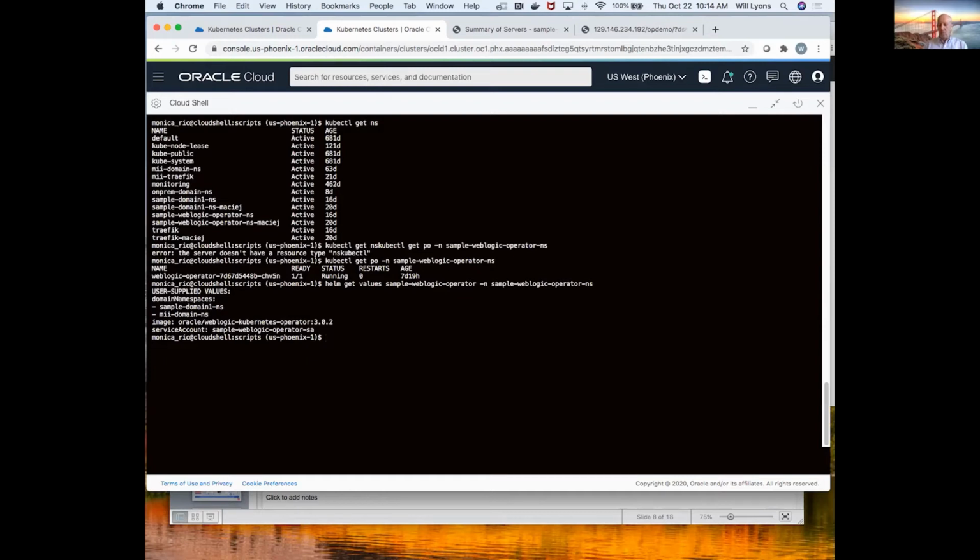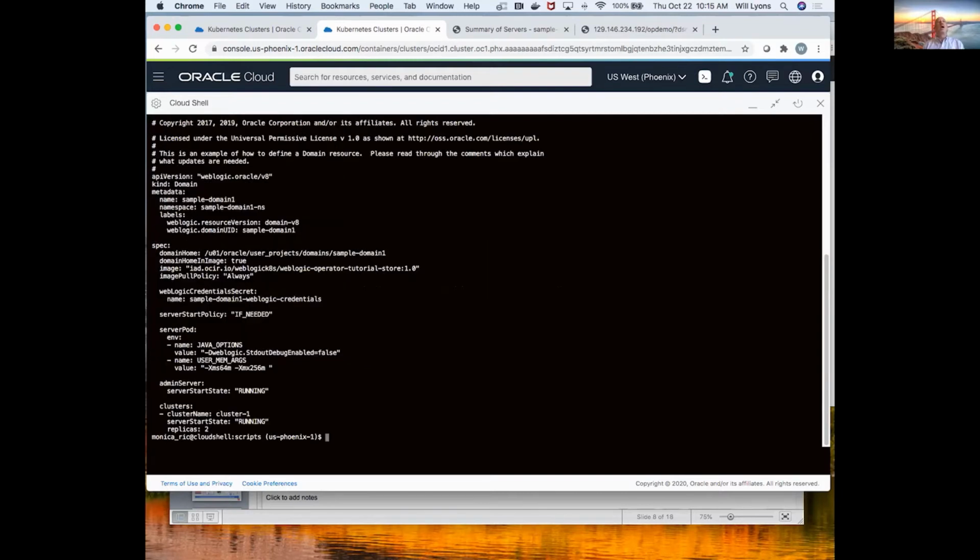So right now, we have not actually defined a custom resource. So if we look in this namespace that the operator will be controlling, there are actually no resources defined there. We have defined a YAML file which can be used for creating a resource that the WebLogic operator will use to create the resources necessary to run a WebLogic application in Kubernetes.